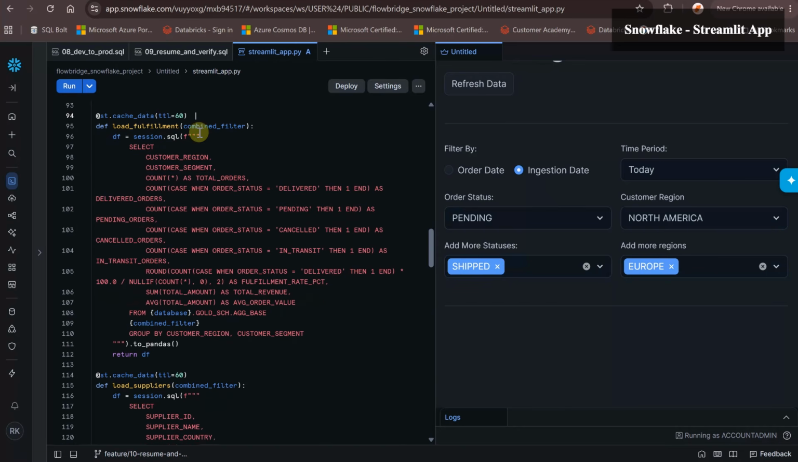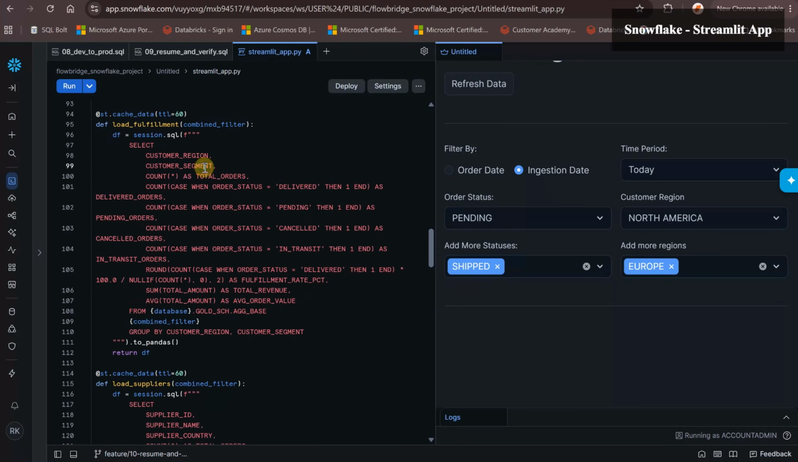Okay. For this, our first function is df fulfillment. Again, for this, we are utilizing our combined filter, which we have created just above. This function will basically answer how well we are delivering orders, broken down by region and customer type. In this, we have this select query. This select query will basically group all the orders by region and segment, and then it will count how many orders were there as delivered, pending, or cancelled, and so on, depending upon this order status. And then it will calculate the fulfillment rate.